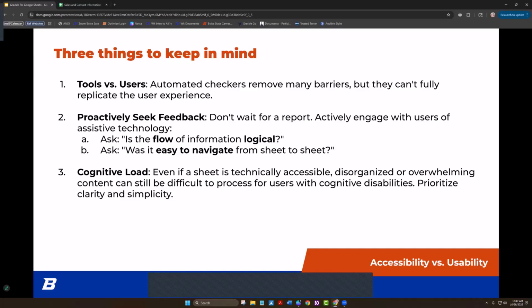Engage users who use assistive technology and ask, is the flow of the information logical? Or ask, was it easy to navigate from sheet to sheet? And the larger your project, the more you're going to want to seek this feedback proactively. If you're just working with one or two colleagues, you can ask those questions internally. But again, if you're working on something that's going to go public, you really want to try to get that feedback ahead of time.